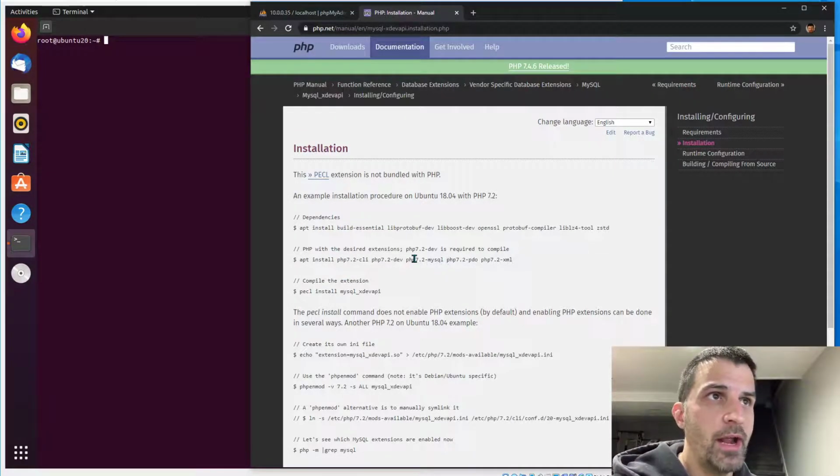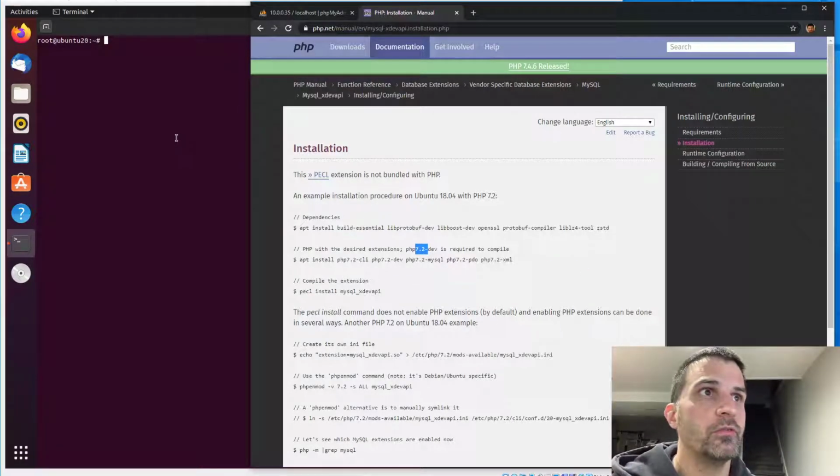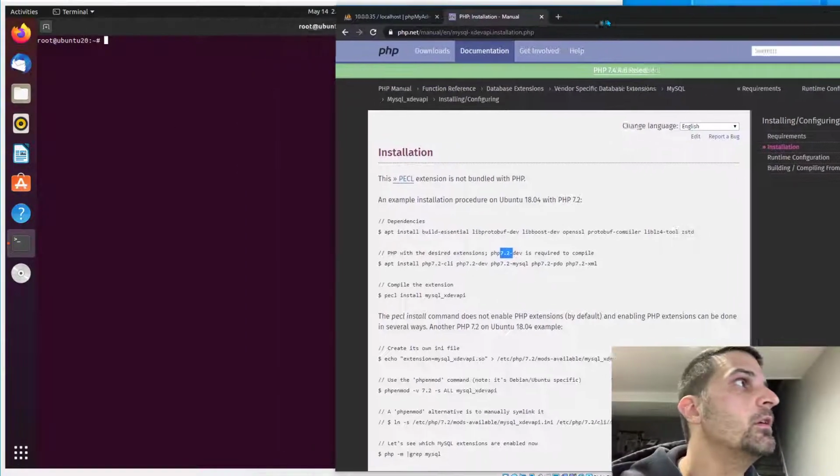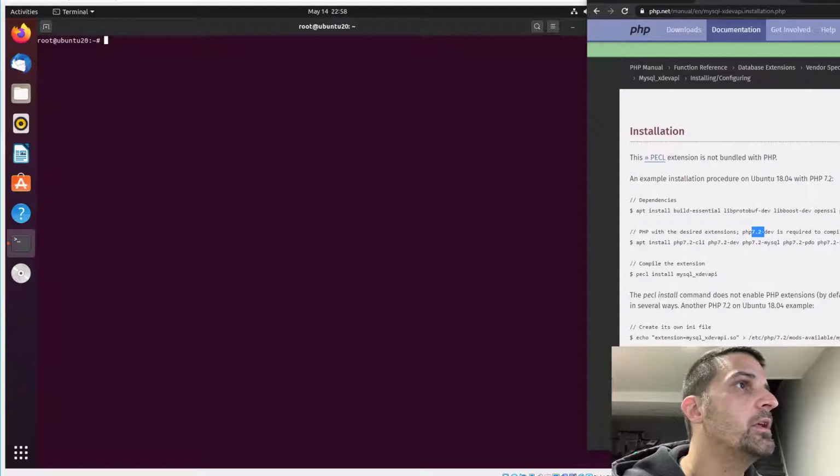So we're going to go ahead and actually follow these instructions just so you can see what happens. Obviously, instead of 7.2, we're going to put 7.4 where applicable. But for the most part, follow these instructions the way they're written here. So let's go ahead and get started. Slide this over so I can read it.